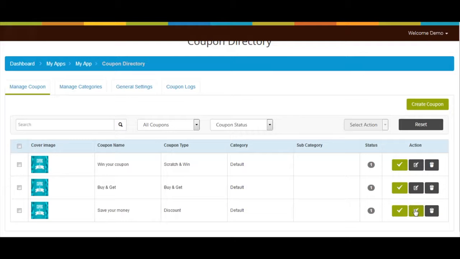Click on this icon button to update the category of the coupon. From here, you can delete the coupon. If you want, you can filter the coupons based on coupon type and status. Not just this, you can also select multiple cards and change their status or delete them in one go from here. If you want, you can create multiple coupons by clicking on Create Coupon button.